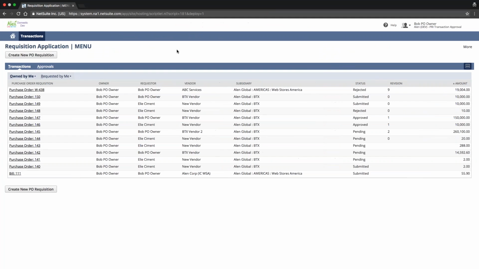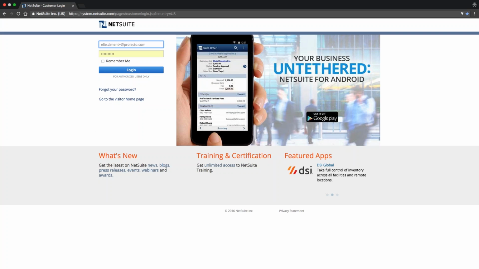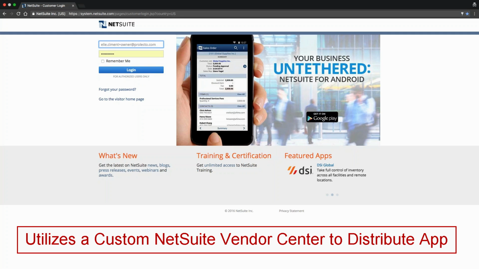Let's start with a clean slate. Because I'm only one person, I have to have multiple email addresses all coming to me. So all the email addresses that we see will be le.cement plus some text over here. But this represents Bob, PO owner.